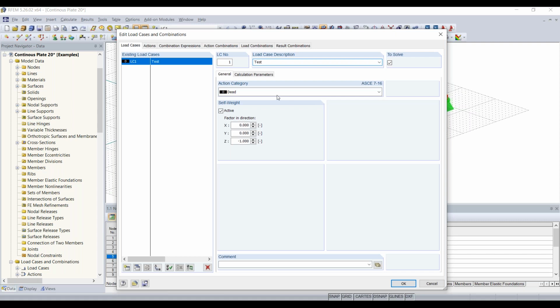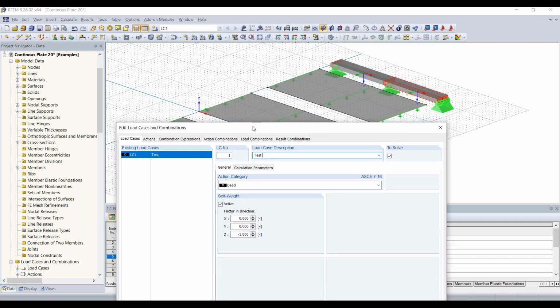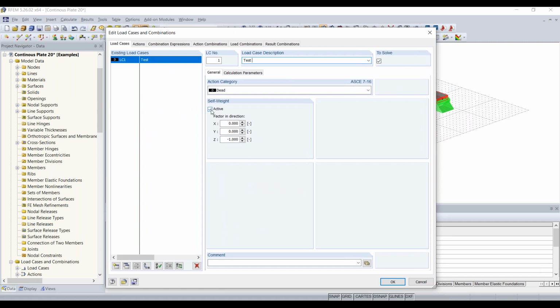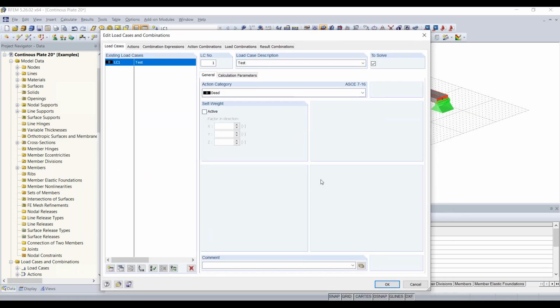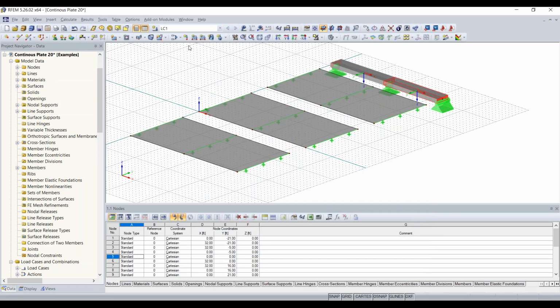So this will be test, and then the action category according to the ASCE 7 is dead. This is fine. We don't really need to worry about action categories or anything for this model. We're just going to use this load case to add in our loading. And you can see self-weight for the dead load action category is automatically checked. So this will take self-weight into account for your model. So what we want to do is uncheck that for this example, and we'll click OK.